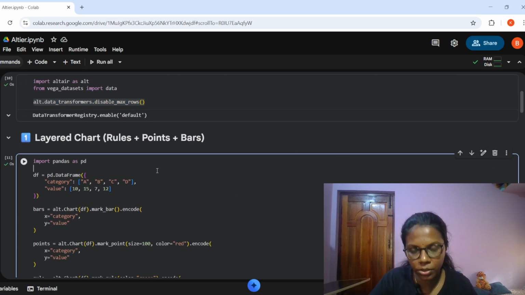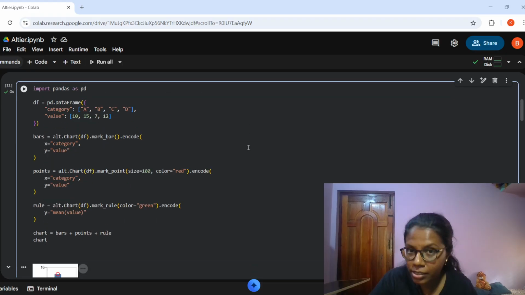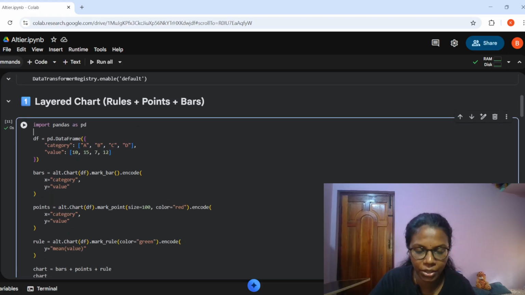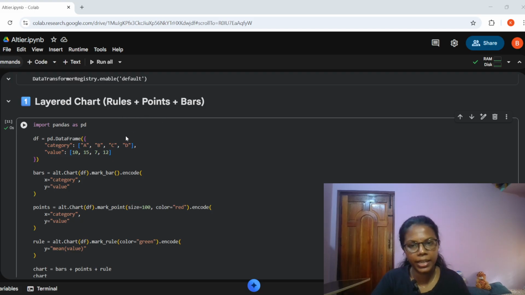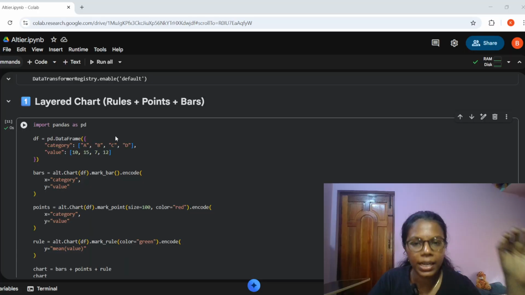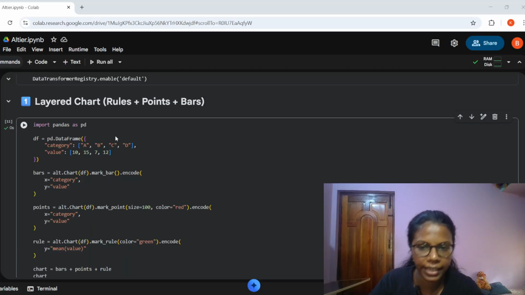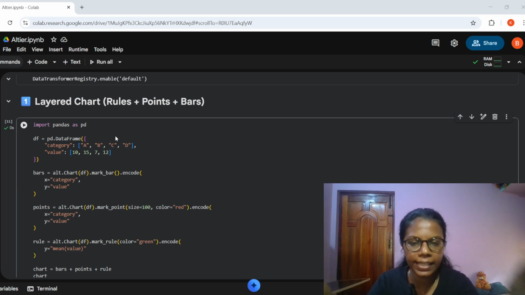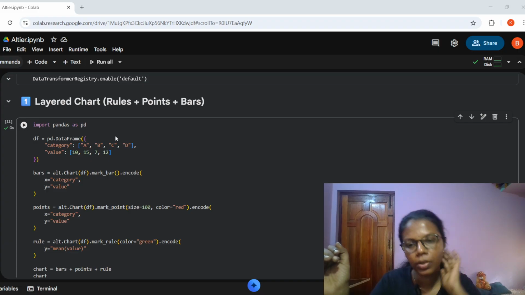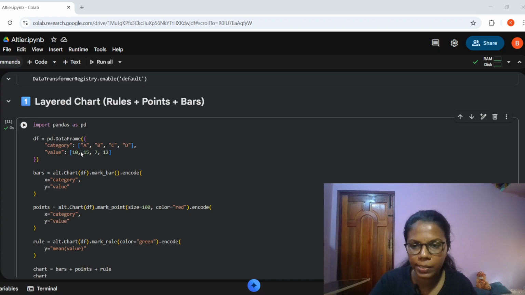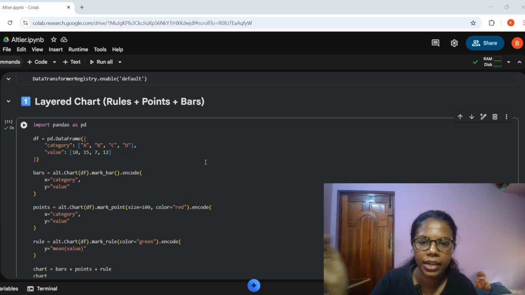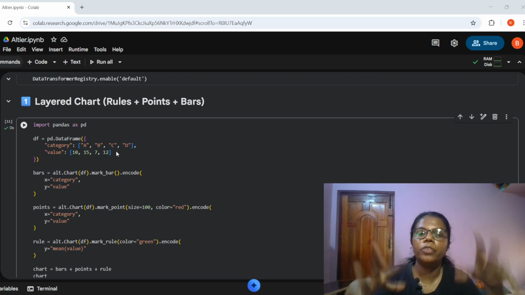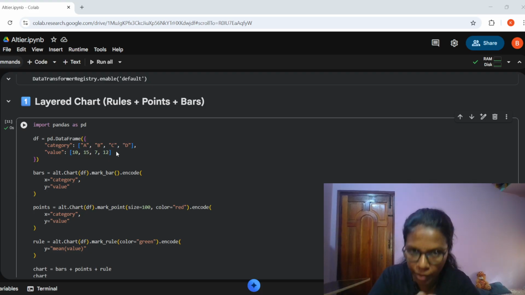The first chart that we are going to create is a layer chart. Let's try to understand how this code works. For creating this, I'm importing pandas and then creating a dummy data set first. Followed by that, I'm giving bars equal to alt.Chart of df, mark_bar, encode and all. Here mark_bar means the vertical bars. Apart from that, I'm giving categories and values to my x and y axis.